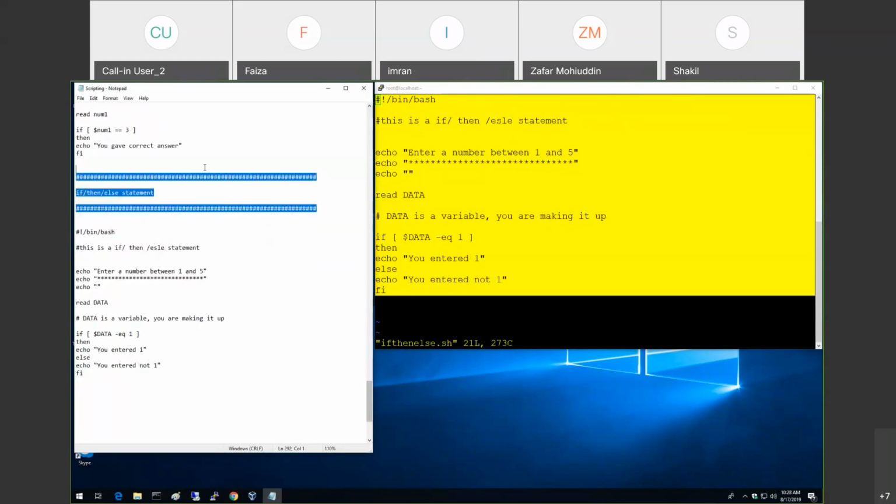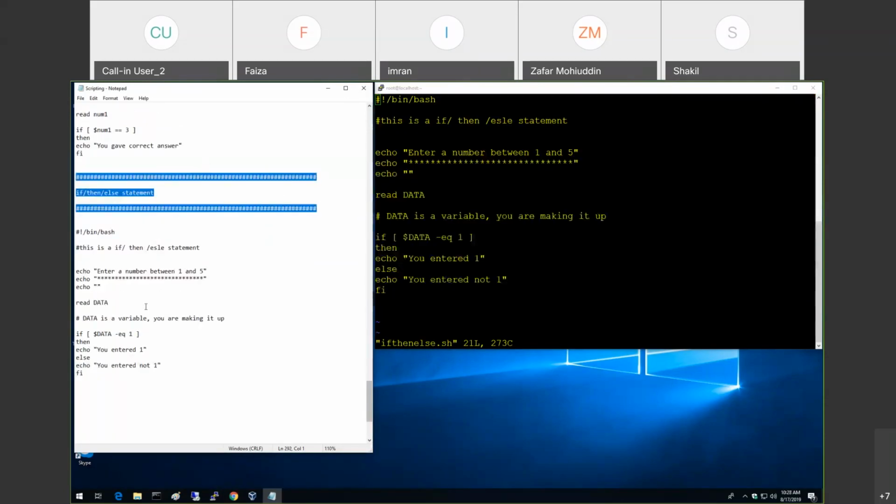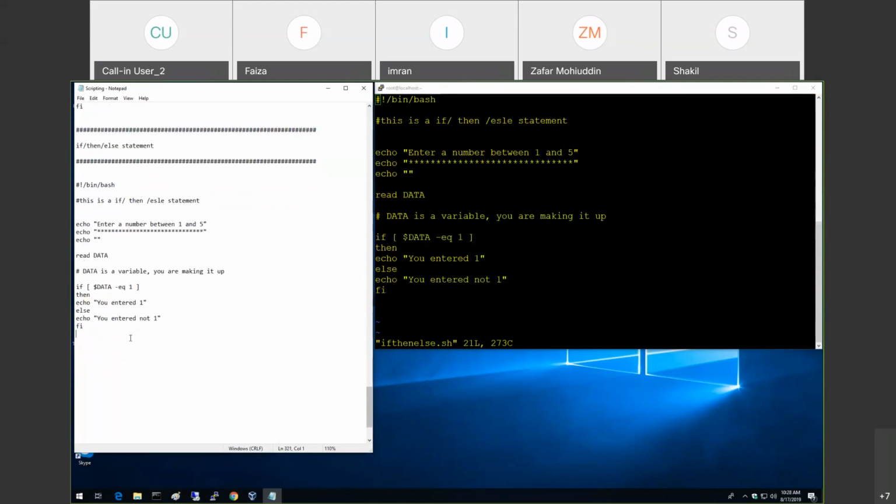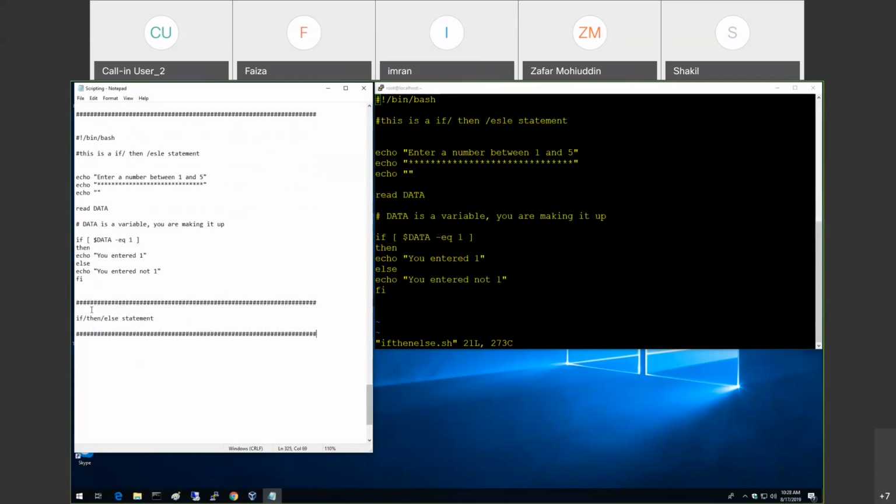So we are done with the two statements here. Two possibilities: if, then, and else. So what do you do when you have more than two? That's when it comes to if, then, elif, then else. Let me quit this.